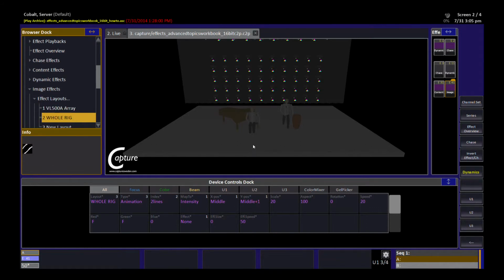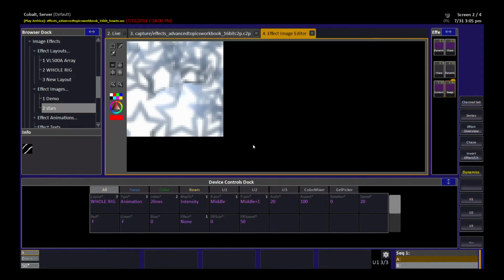So we're going to go to Image Effects in the browser and find the effect images that we need to work with. And I have two. I have one I built here in the console and one I imported. We'll look at the imported one first. So here's an image that I imported.